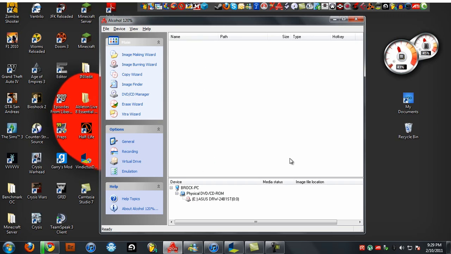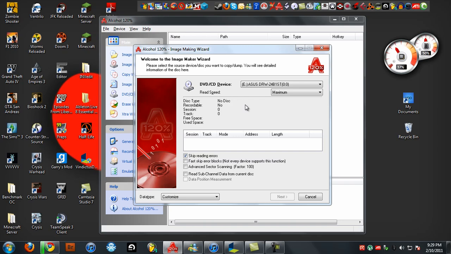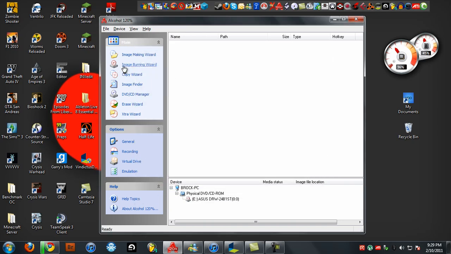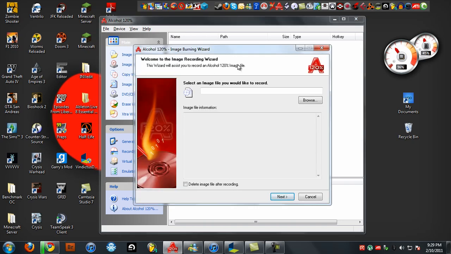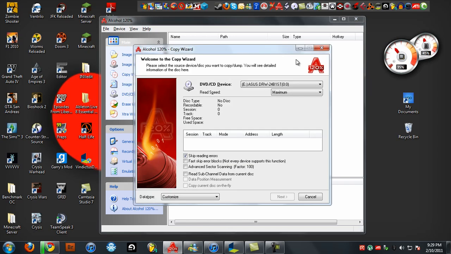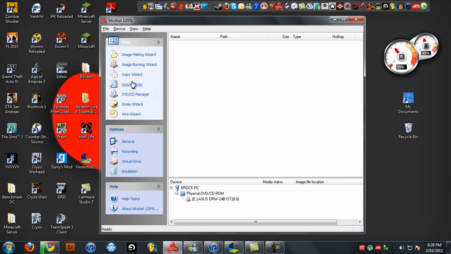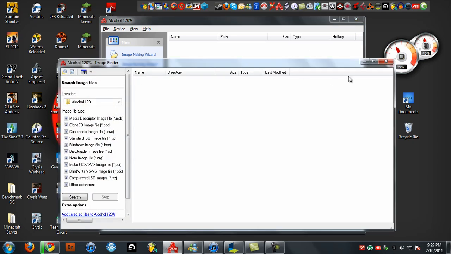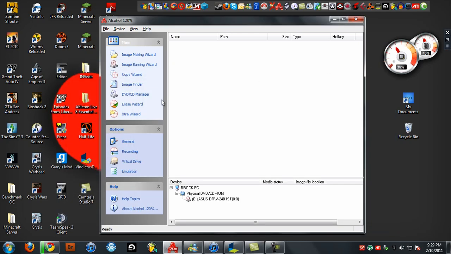You have a blank space. Image making, you would read it from a DVD, and then it would just make the ISO file. Image burning is when you have an ISO file and you can burn it onto a disk. Copy wizard is just for duplicating disks. Image finder, I guess you could find images. Hopefully you already know where your images are saved though.